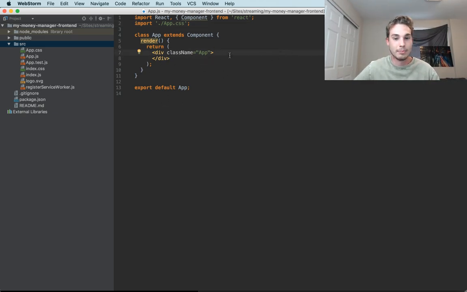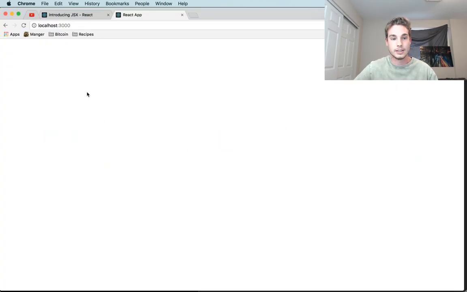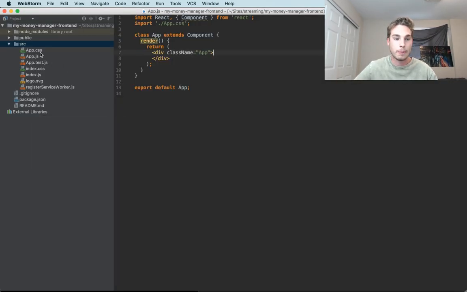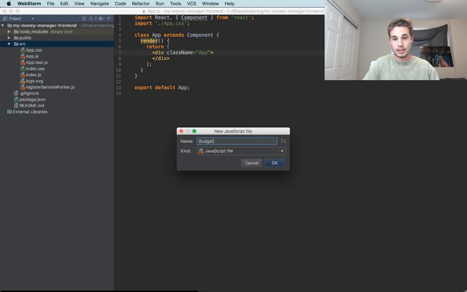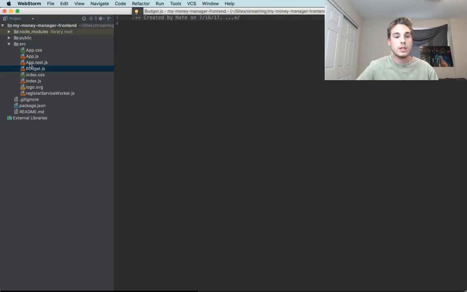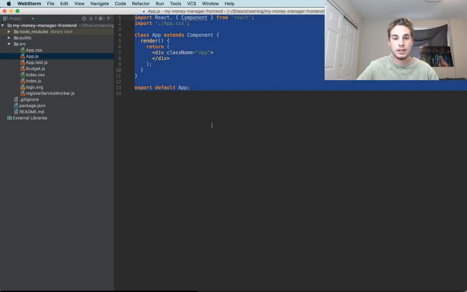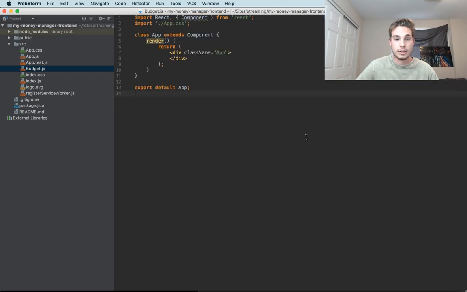Anyways, back to the budget. So we've cleared out everything. As you can see, now we have a blank website. Let's go and create a budget. So we're going to call this file budget, and we're going to just copy what's going on in the app, because we want to create our own component, and we just want a budget component instead of an app component. So we're going to rename this to budget now.